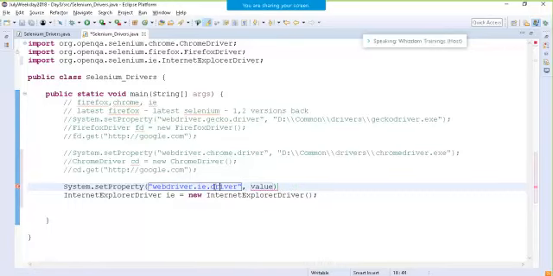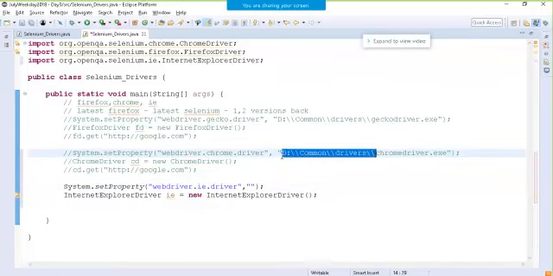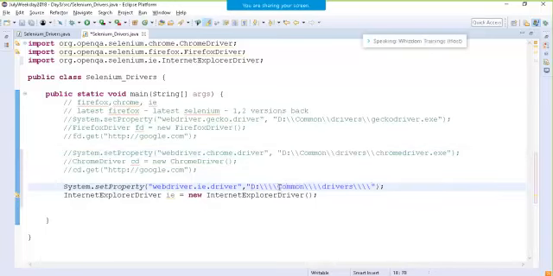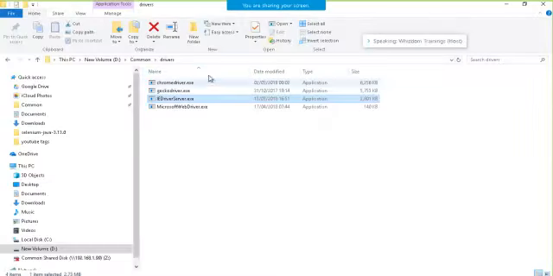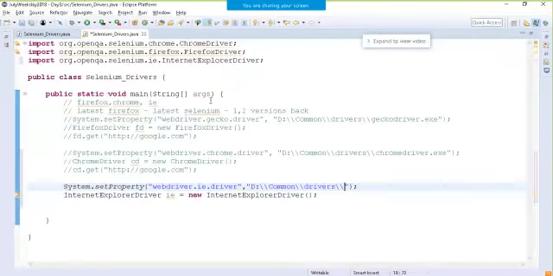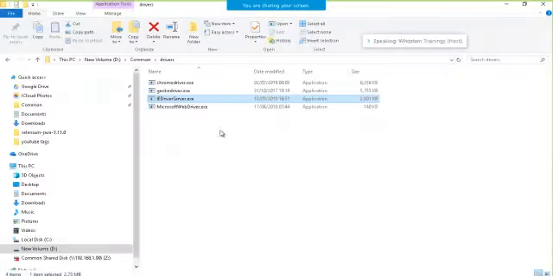webdriver.ie.driver, and the value would be the path of the exe file. Hold on. Right, this is the exe path. Just a minute.